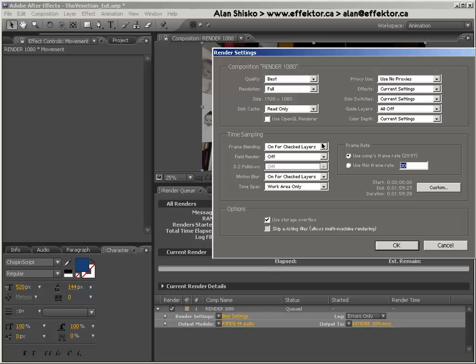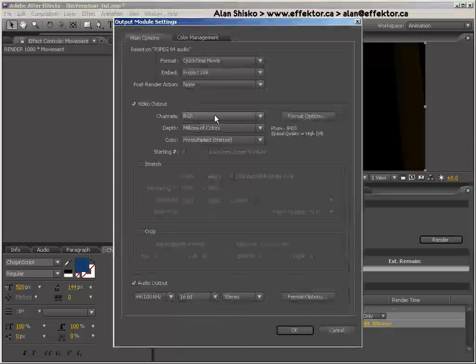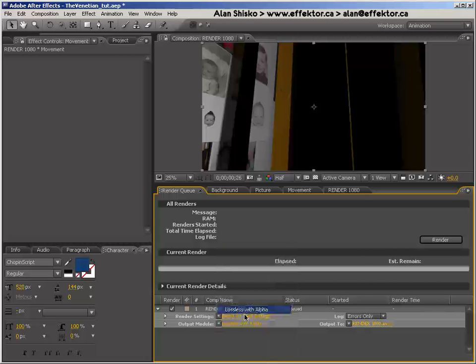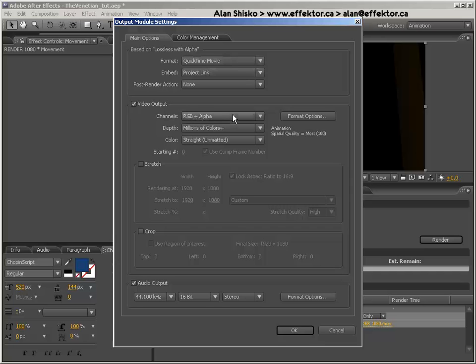If you want a faster render, then consider turning off motion blur, okay? Just off for all layers. When you render, make sure that your output is going to something that supports an alpha channel. I'm just going to go to lossless with alpha. I usually go to a QuickTime movie, RGB plus alpha, and I usually set my color matting to straight.